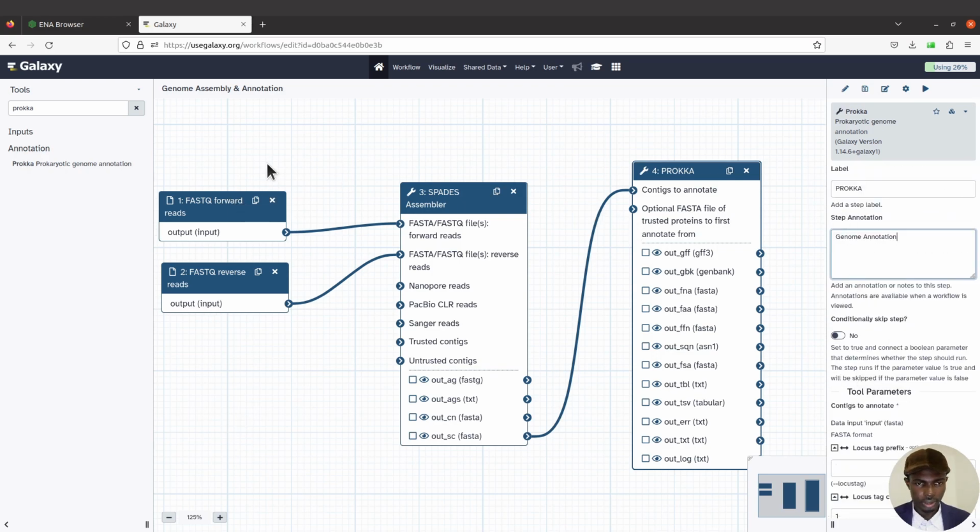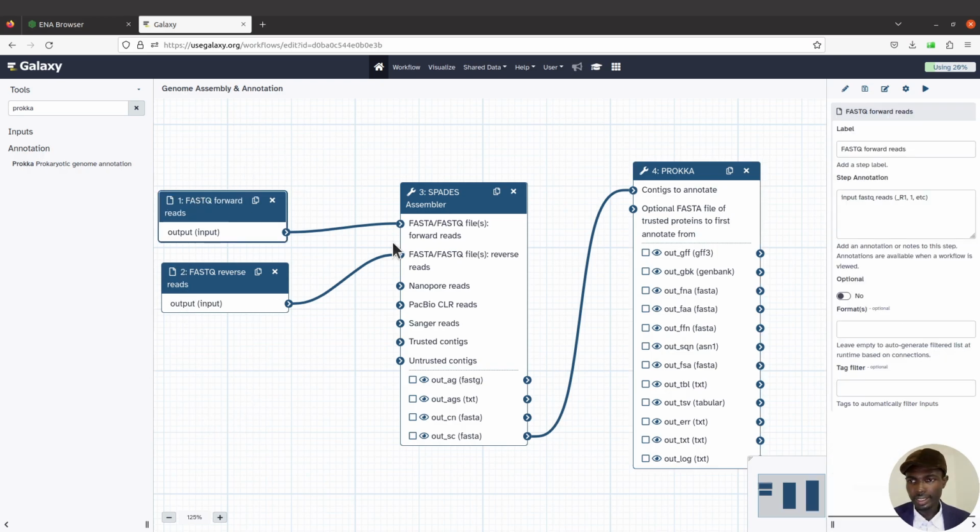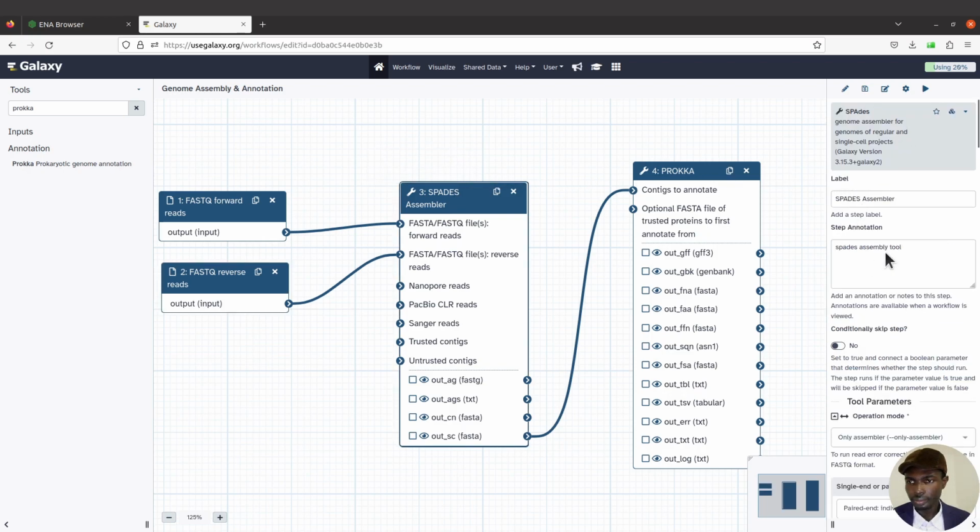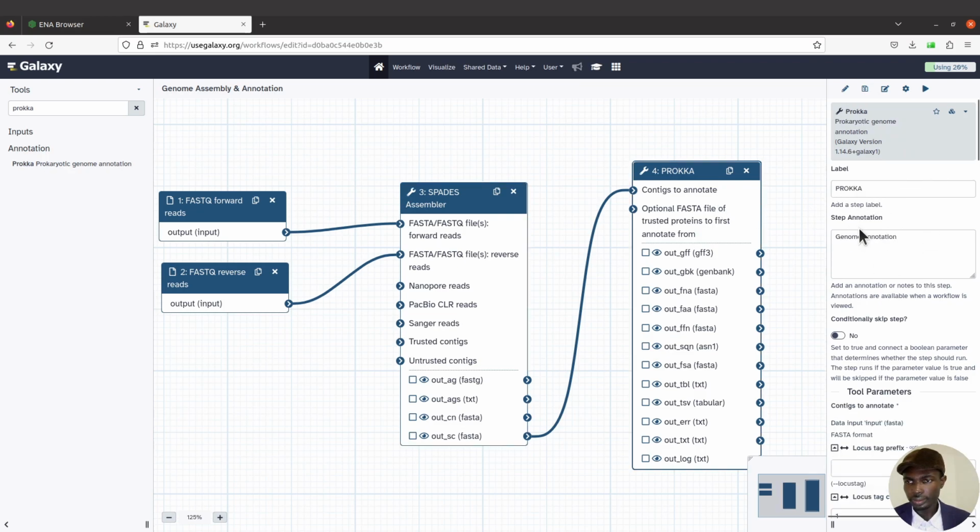So let's go over our workflow again. So we have our inputs. I click it. I'll check the label is there. We also have this one. That's for V2. We have SPAdes assembler. It is there. We have Prokka. It is also there. Okay, so that's Prokka. So now we are done.